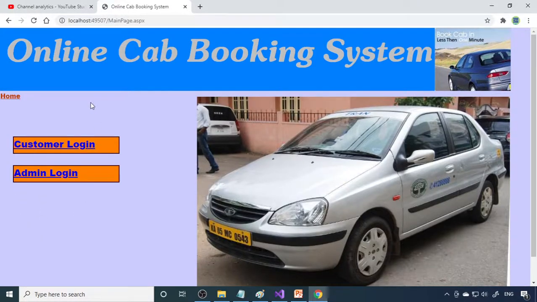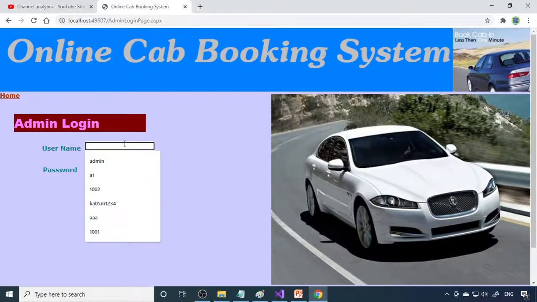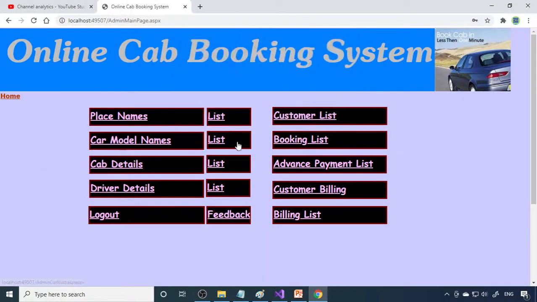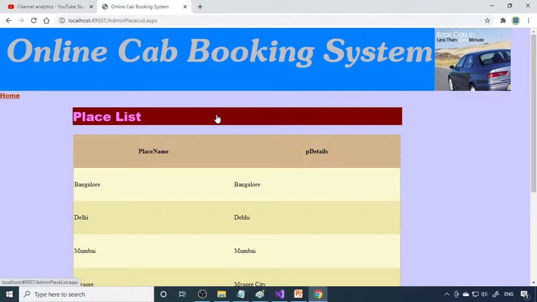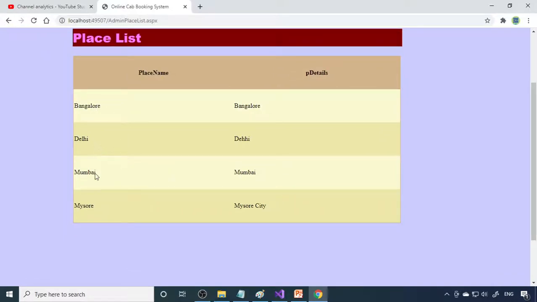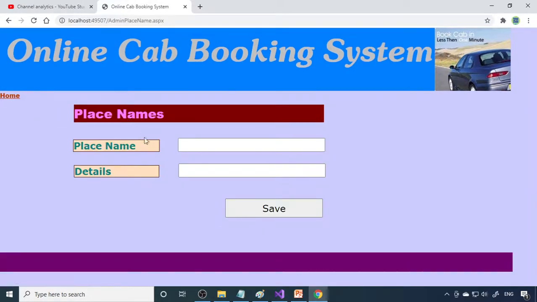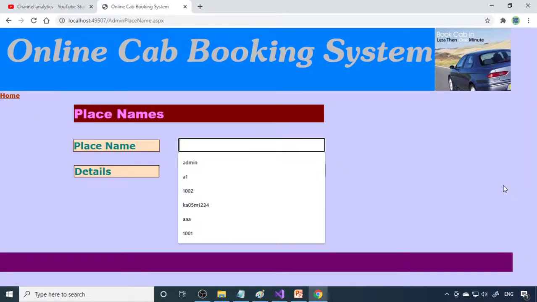So you can see there are two modules: the admin module and the customer module. First, I'll go to the admin module. Here I need to log in as admin, so this is admin, then admin. Once I log in, as I showed in this window already, these are the options provided in the admin. Place name and the corresponding list: you can see Bangalore, Delhi, Mumbai, Mysore. These are the places we can take you. Then there is one more place I need to enter. I enter the place name, Chennai.